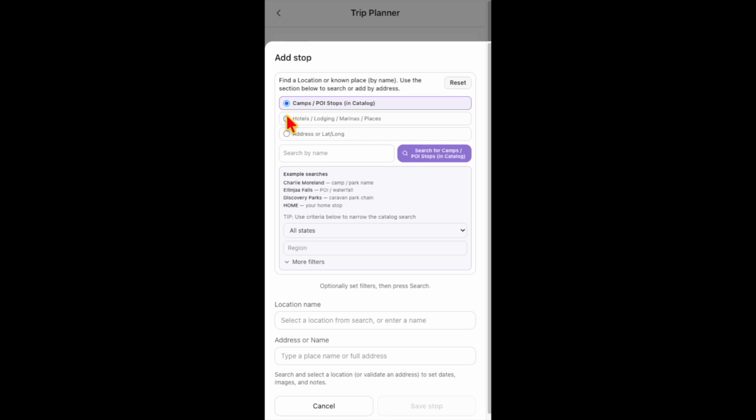Or you can search for hotels, motels, lodging, even marinas and boat anchorages worldwide. For example, you could type in boat anchorages near Miami, and PukuPlan will instantly find them for you. You can also search for a specific location using the address or the latitude and longitude points. Here we will look for a nice hotel in Venice.